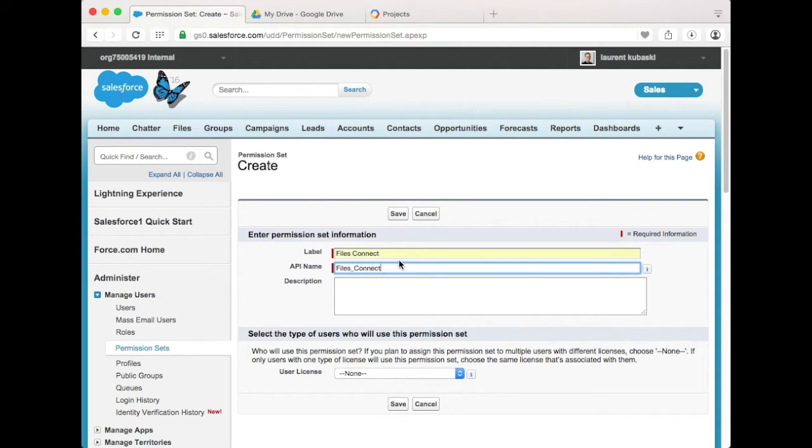API name, use the default values. For the user license, use the default value, which is none, and that's very important. Make sure that you do not select a user license. So make sure that the default none value is selected. Hit Save.